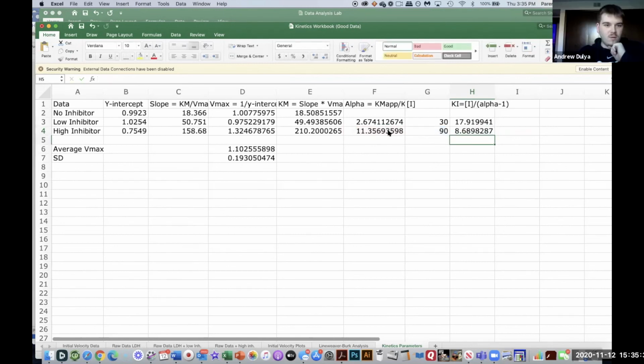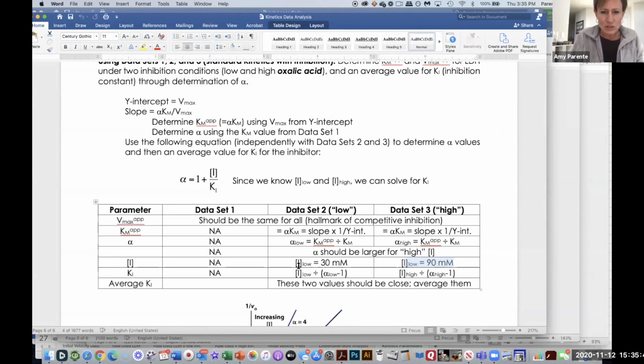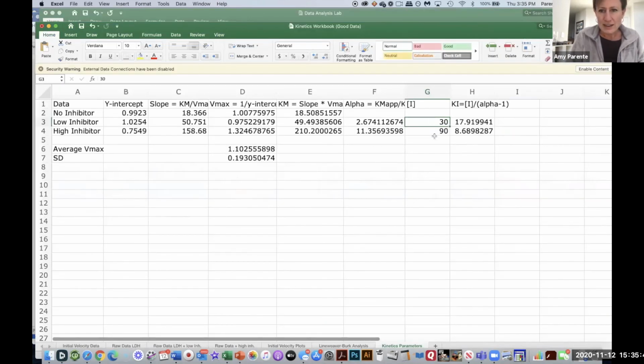Can you do all 4 of those again real quick? So 30 and 90 were just the values. Let me go back to this spreadsheet. They were just the values of inhibitor concentration that were provided for you. Okay? So that's what these guys are.